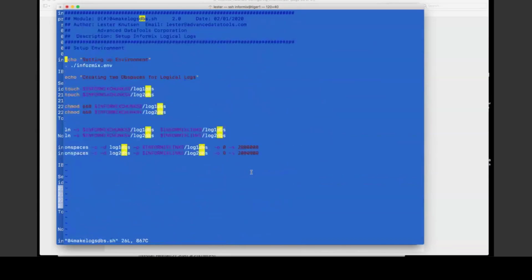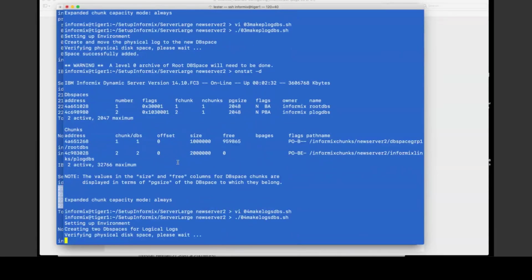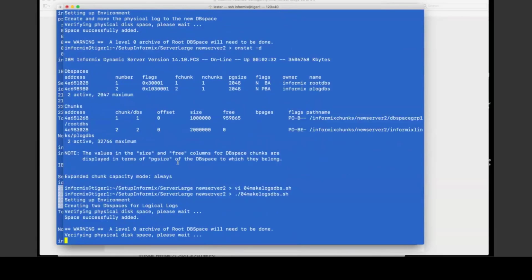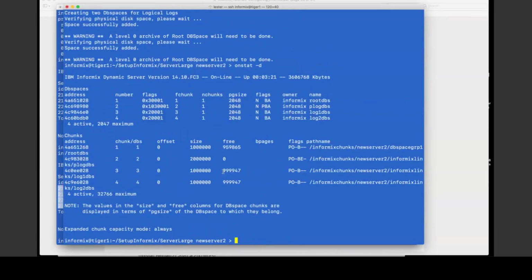So let's make the logical logs. And here I'm going to create 2 logical log DB spaces. This is a very simple script. And now I've got, but they're empty. So I've created 2 DB spaces, but they're empty.